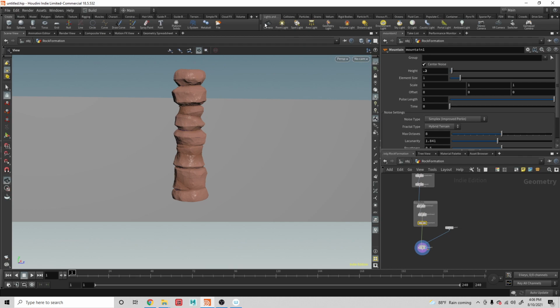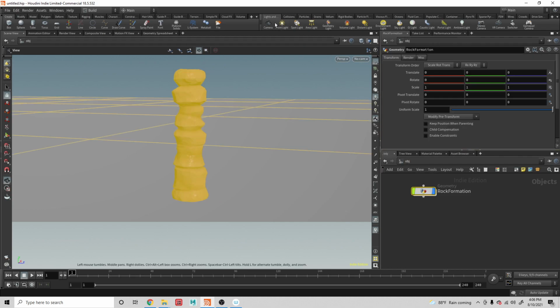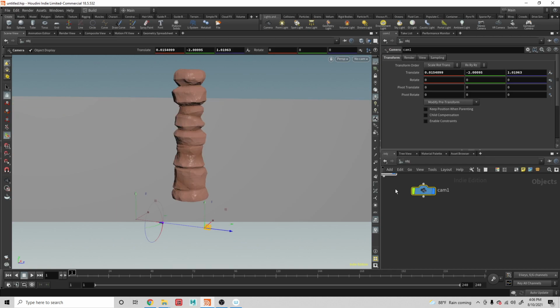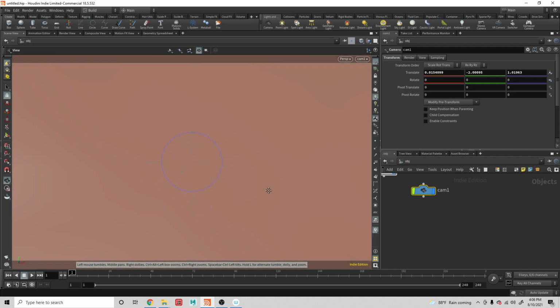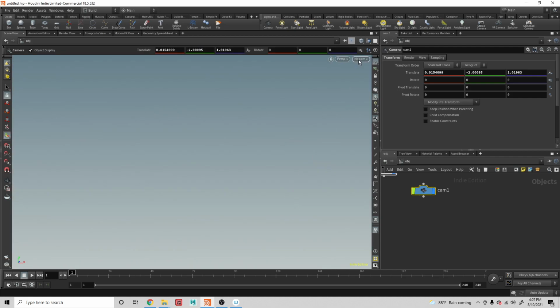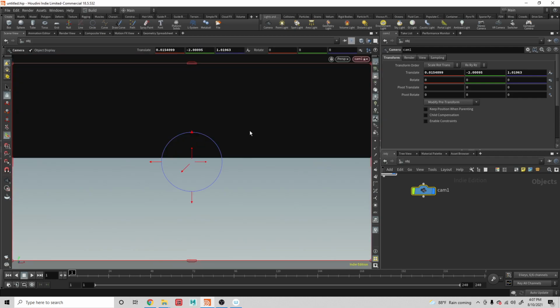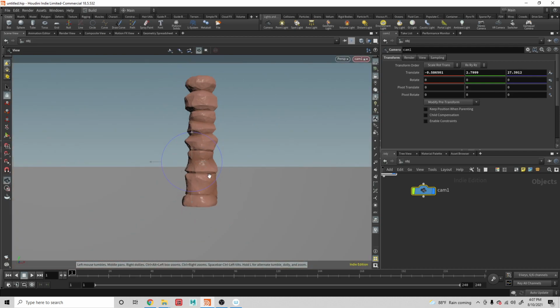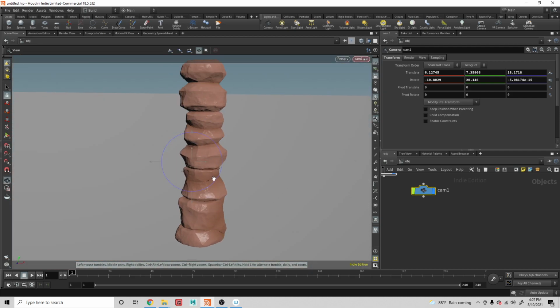Let's actually create a camera right now. So let's go back to the object level and create a camera. I'm going to throw it into the scene. Let's switch over to that camera. Oops. Gotta go to camera, lock it. Then we can see this a little bit better.